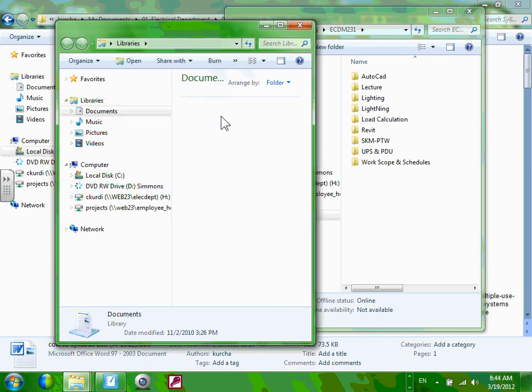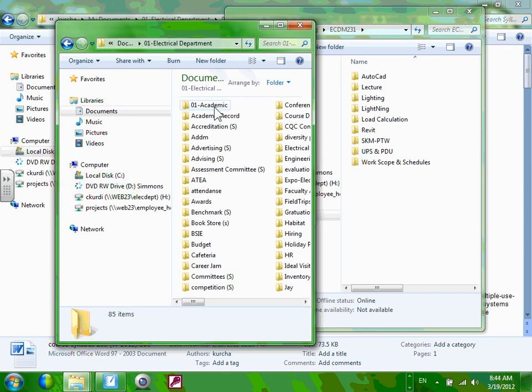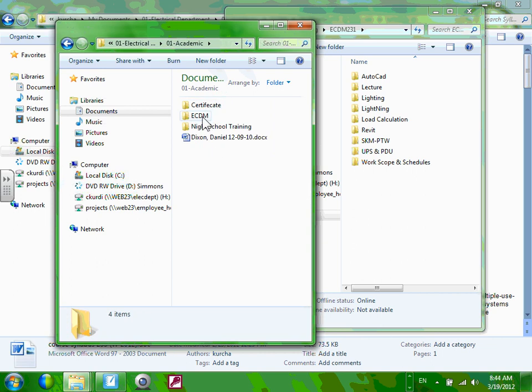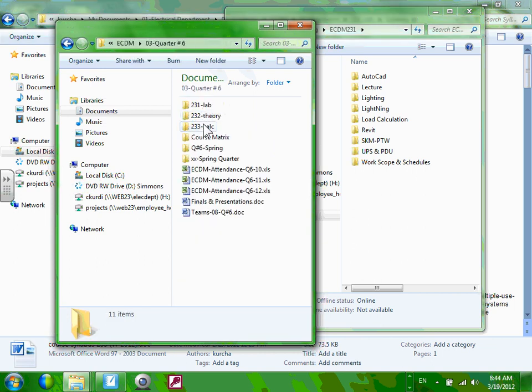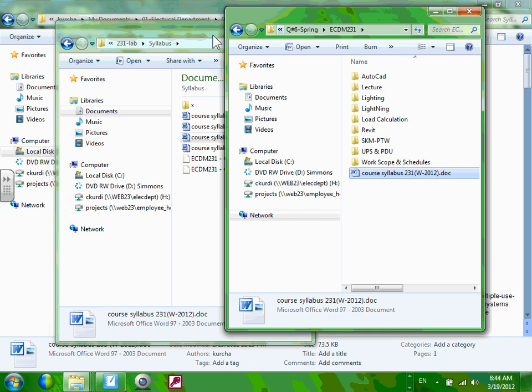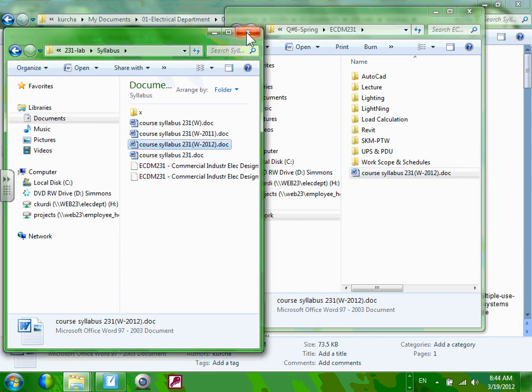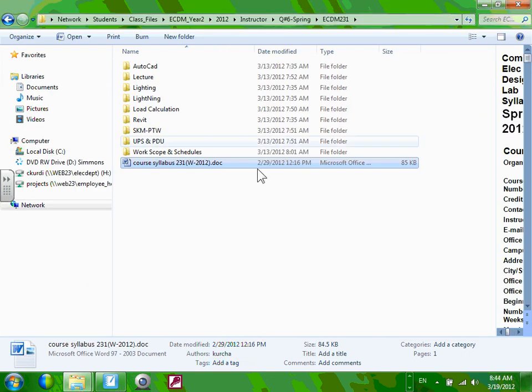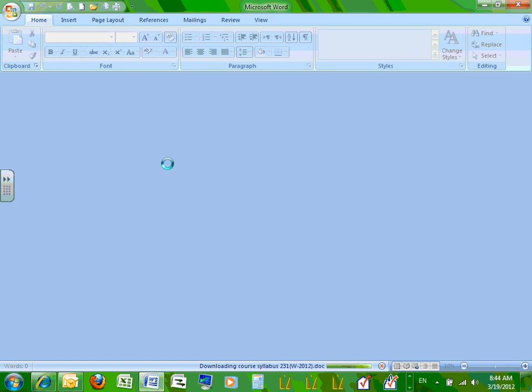All right. I should have put them. I usually concentrate on the project more often. Okay, syllabi 231. All right, so we can go right here and drag it in here. I usually don't do it. Okay, done.